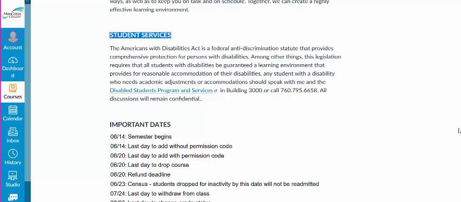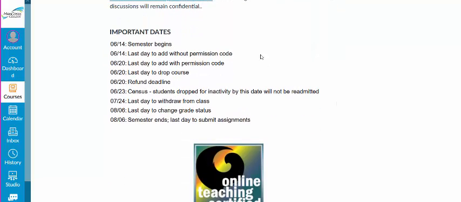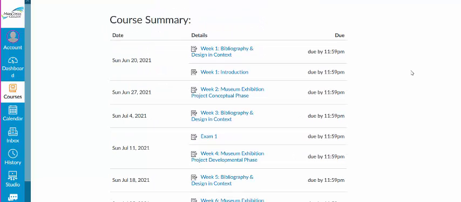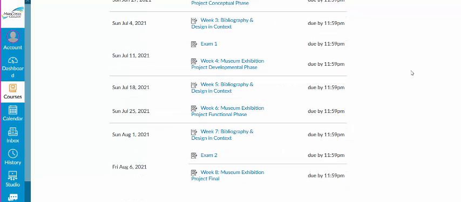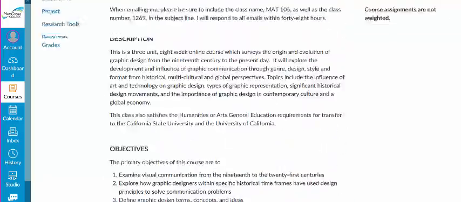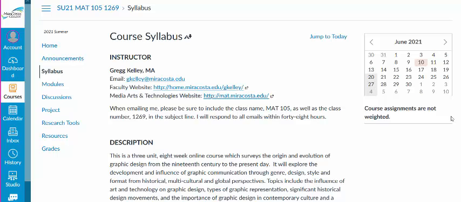Here are some important dates. The last day to add with permission code, the last day to drop, and so on. And our semester ends on August 6th. And down here you see the course summary. These are the assignments and when they're due. You have basically one assignment each week. So there's an overview of the syllabus. Be sure to have a look at that to get you oriented into the class.